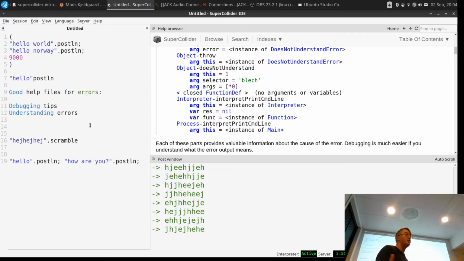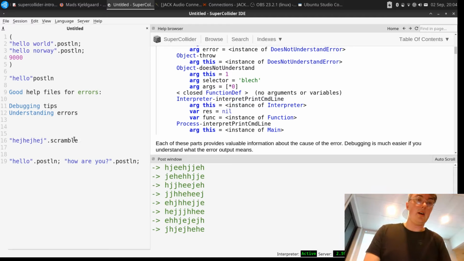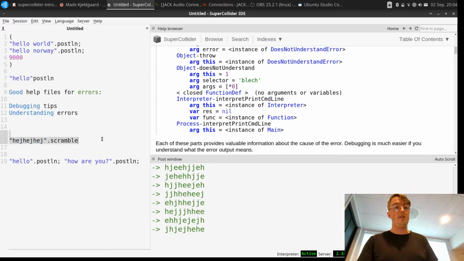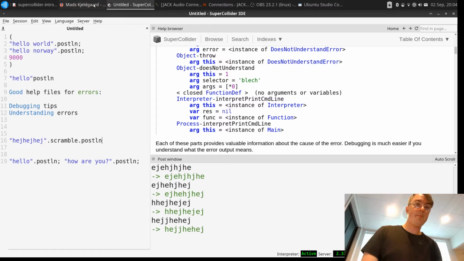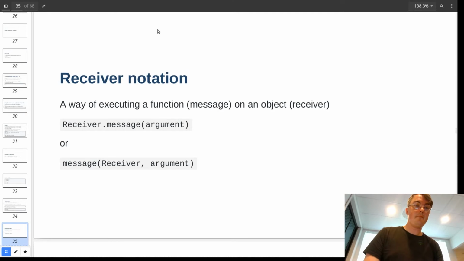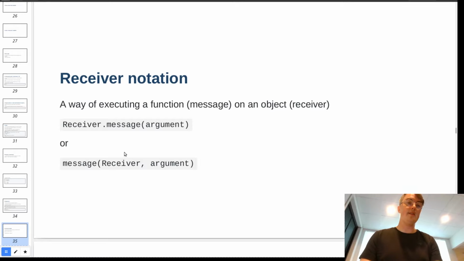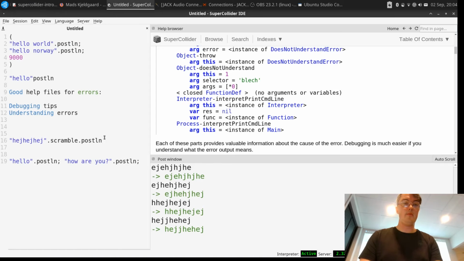And all objects in SuperCollider can act according to methods using this dot notation. So you can actually chain these together. So you say scramble postln. There's two ways of writing this.